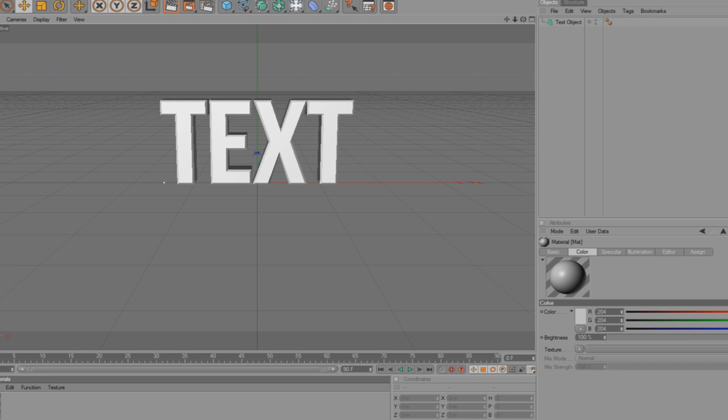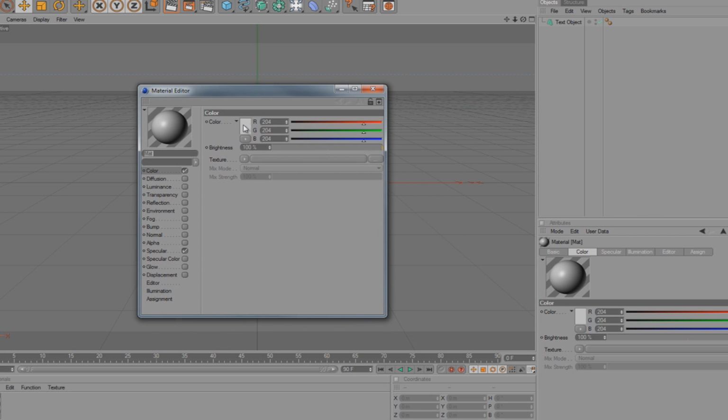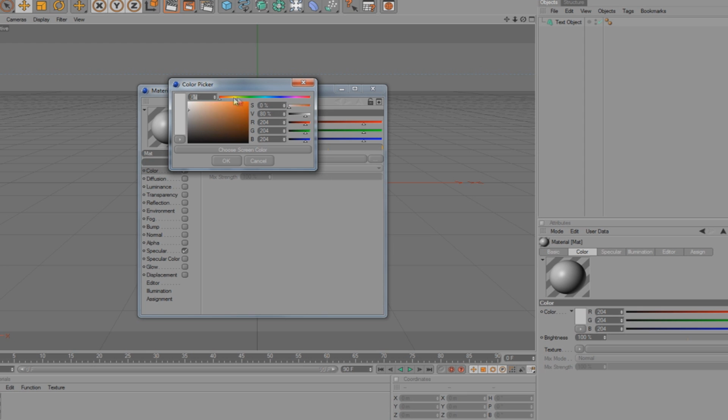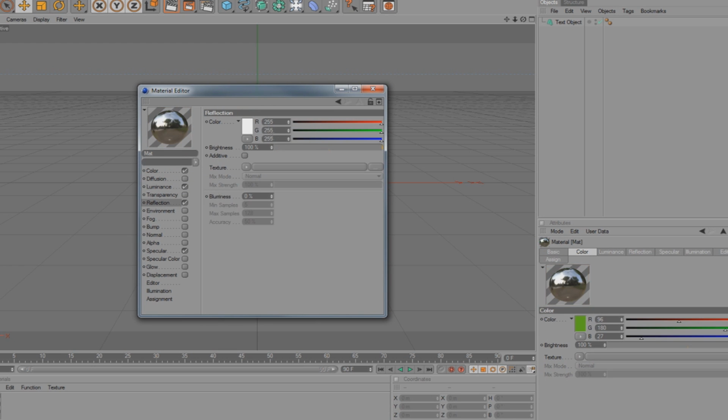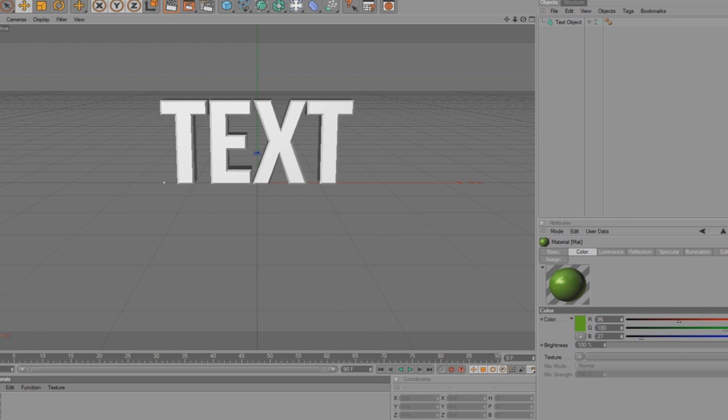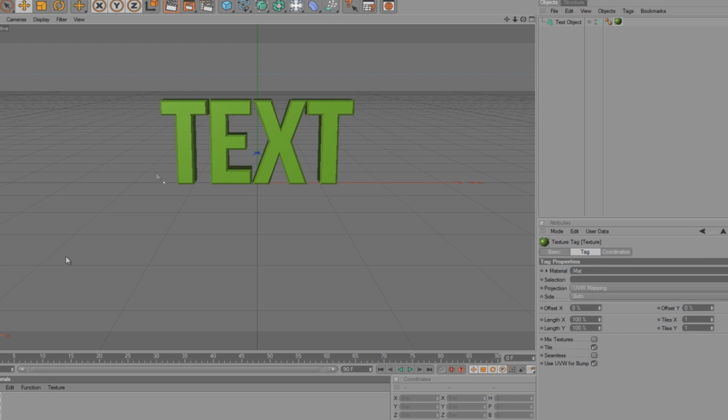So now let's go to the materials and make a new material. So I'll give it a green, with a really small luminance, and the reflection, put about 10% reflection. Yeah, looks good. So we want green to be our text color, so we're just gonna drag and drop it here.